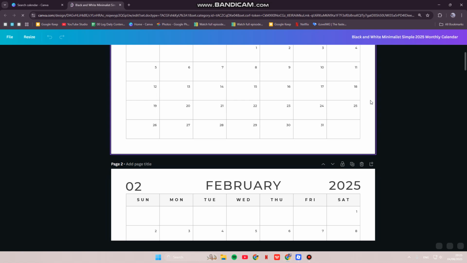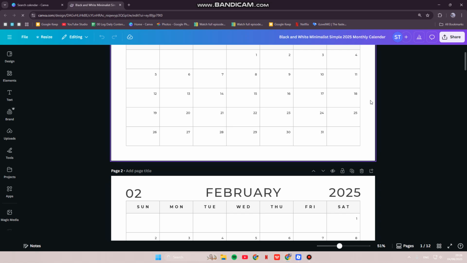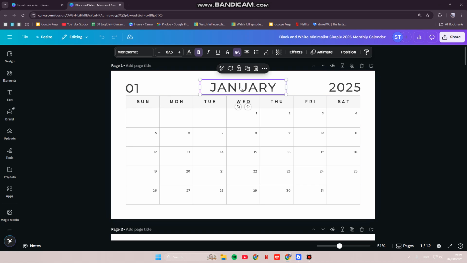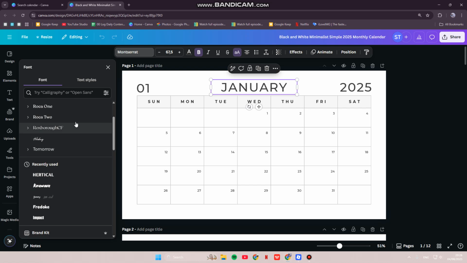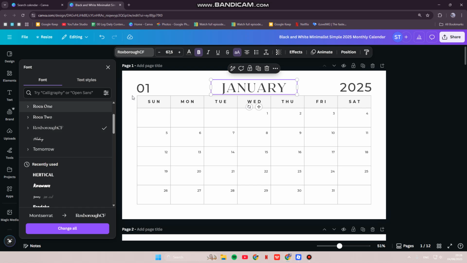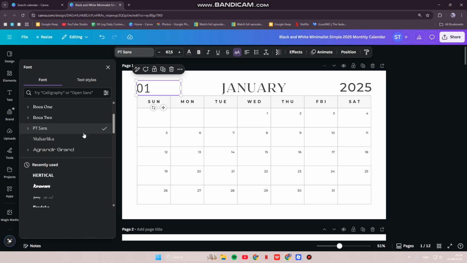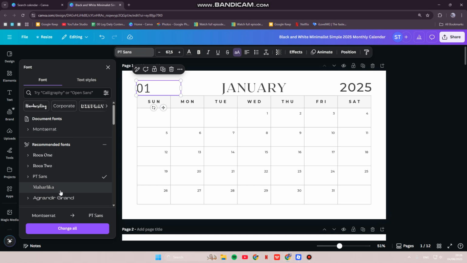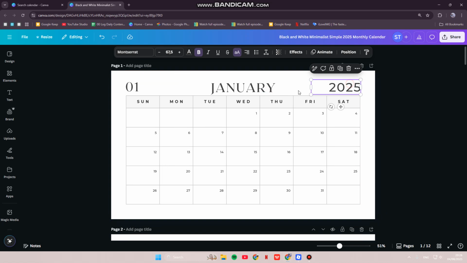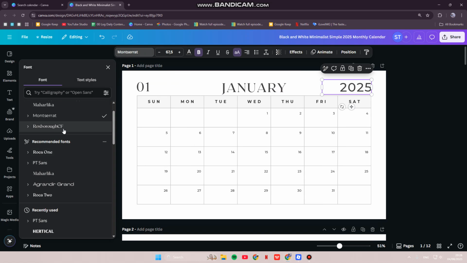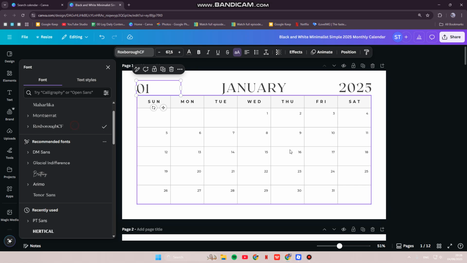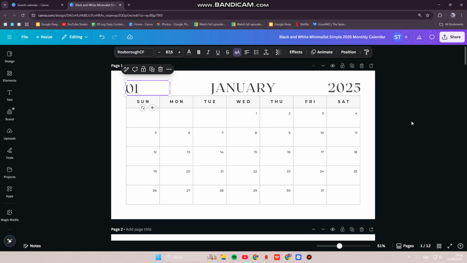So once the template is open, you can change the color, fonts, and images to match your style. For example, in here, I'm going to change the font. You can just choose the font that you like, including this one, for example. Like this, and you can also add the text field.